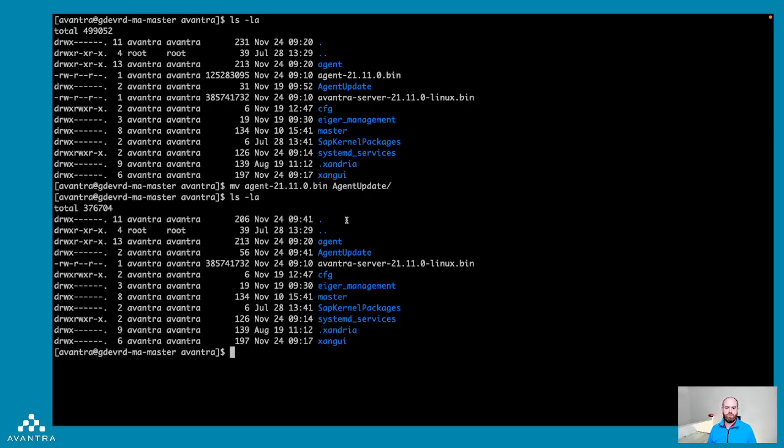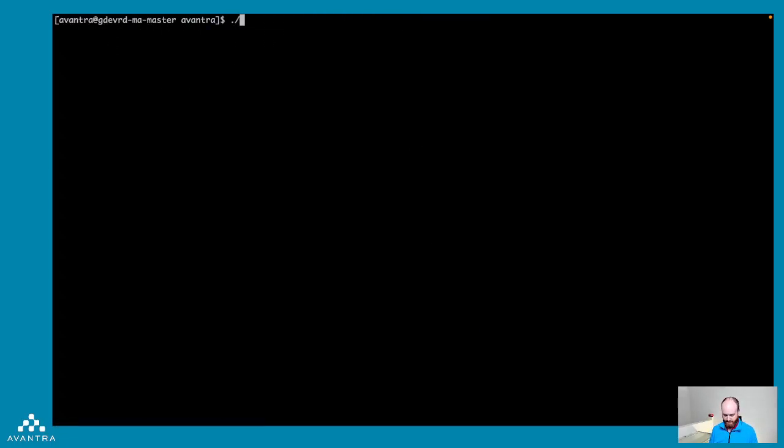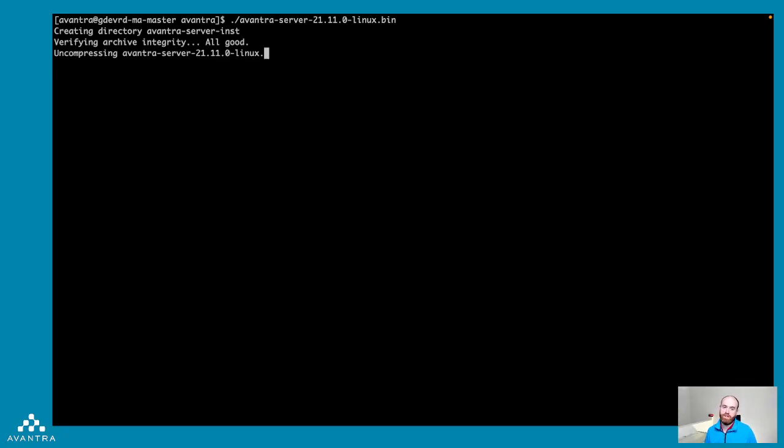So now we're down to just one file to take care of, which is our Avantra server. You'll see here it's currently not executable, so I'm going to do that first. chmod +x on the Avantra server executable. And now that it's executable, and let's just make sure, oh yeah, nice and green, ready to go. I'm just going to clear the screen for the sake of clarity, and I'm now going to execute it just like this.